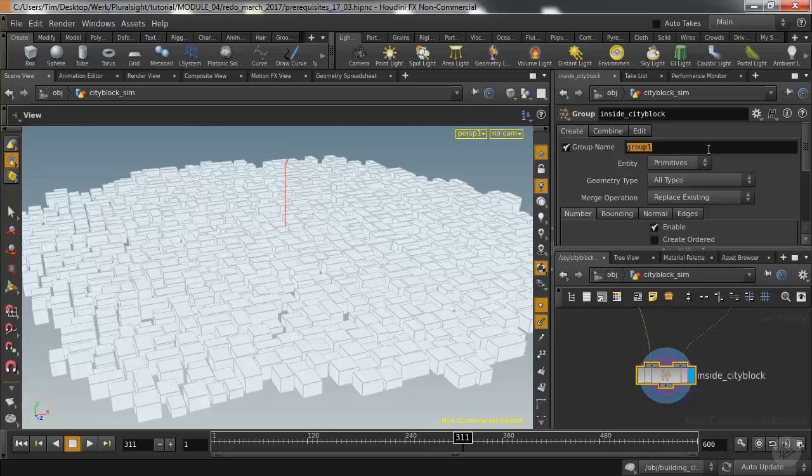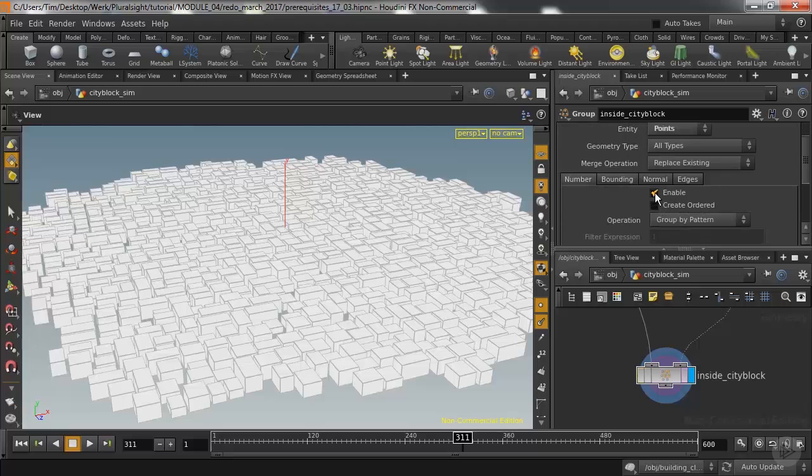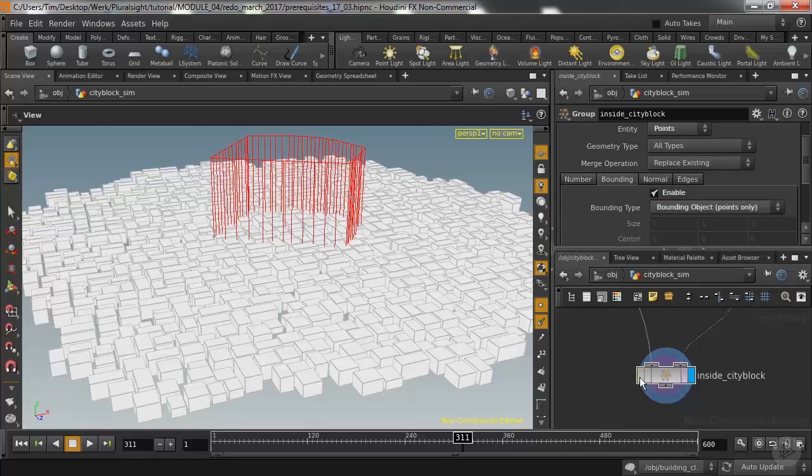And then if we go into the group name and hit $OS, and then if we middle mouse, we can see that it takes the name that we gave the node, which I like to do for consistency. Since we're going to be selecting points, we want to set this entity to points. In the number tab, we want to turn off enable because we're going to be selecting them by the bounding box. That's that. And then in the bounding type, we want to say bounding object points only because that is the object that we're pulling in on the right-hand side. And now we should be able to see it in the viewport.